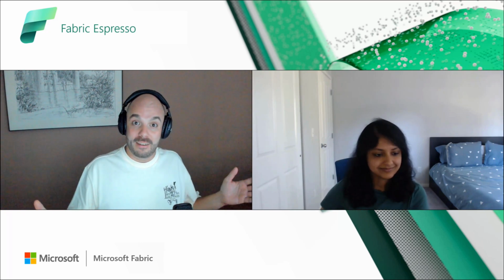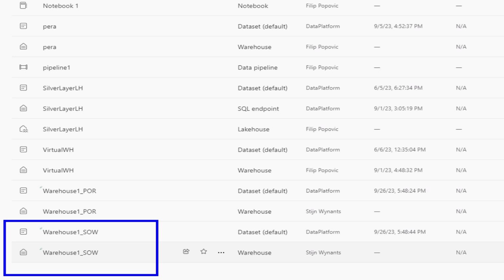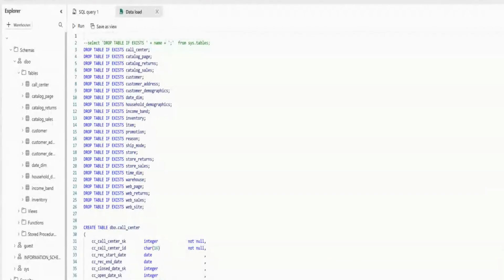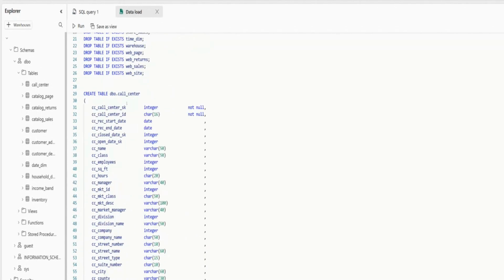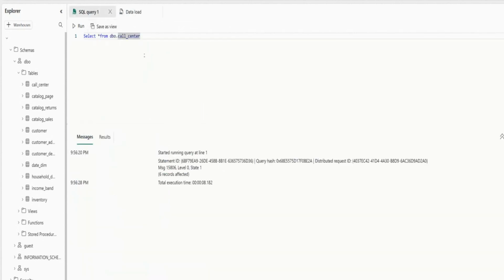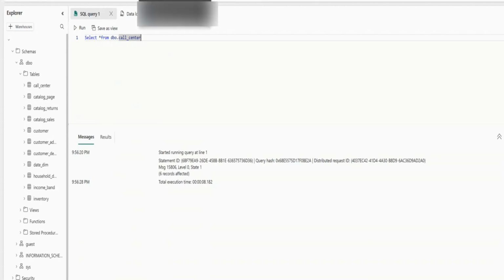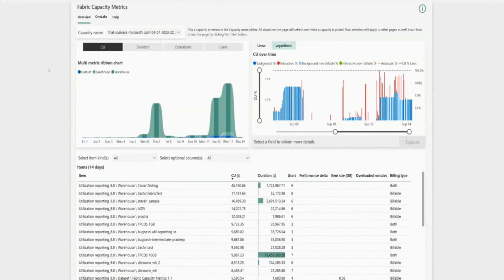So let's dive into a demo. So here we are inside a workspace in Fabric. I have a workspace where a bunch of my peers are collaborating and have created multiple items. I just created this warehouse called Warehouse 1 Sow. Within this warehouse, I ran a data load script to load TPCDS benchmark data, and I also did some basic queries against it. Now let's go to the Capacity Metrics app to see what this usage is reflected as.